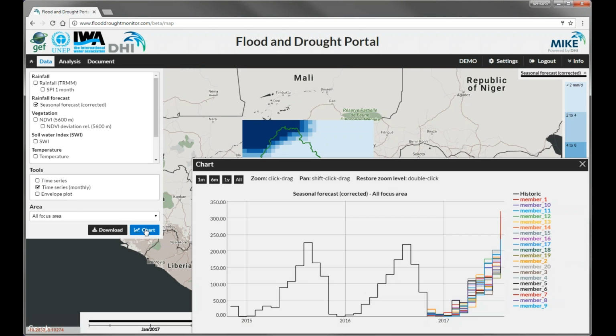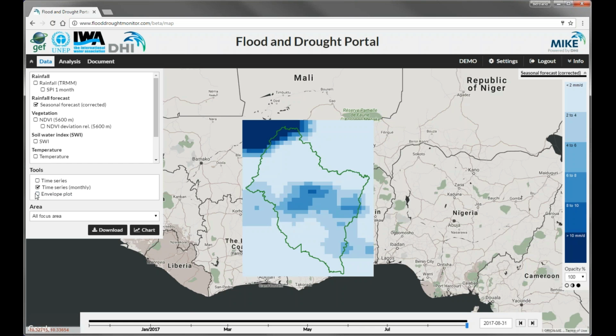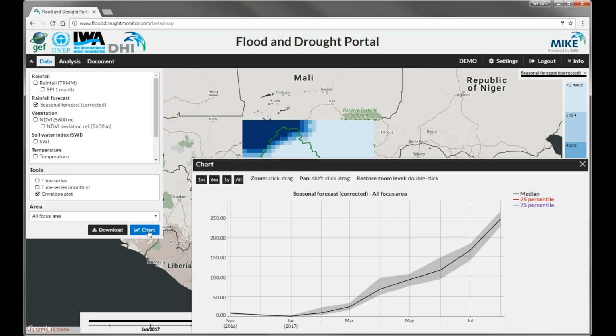For example, here I will select the monthly forecast for the entire Volta basin. So we can see this is an ensemble forecast, so it is not just one line, but here we have 20 members displayed. So it shows us the spread of the forecast. This can also be viewed in a different way as what we call an envelope plot, to show how this spread evolves with time. And here we have in the gray zone the area between the 25th and the 75th percentile. And the line is the median of our ensemble.